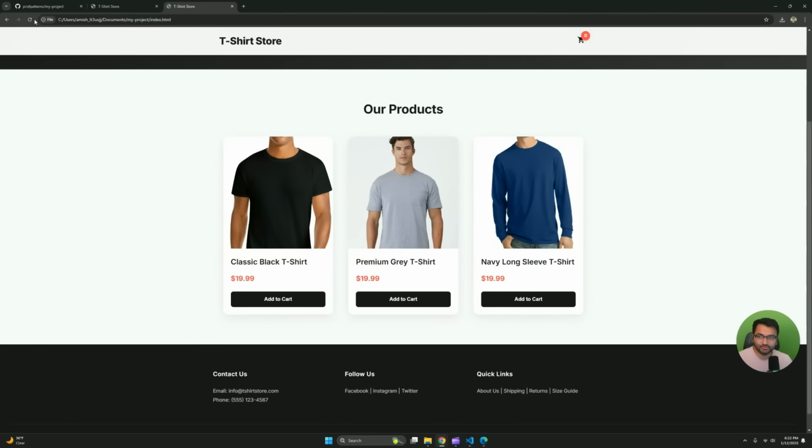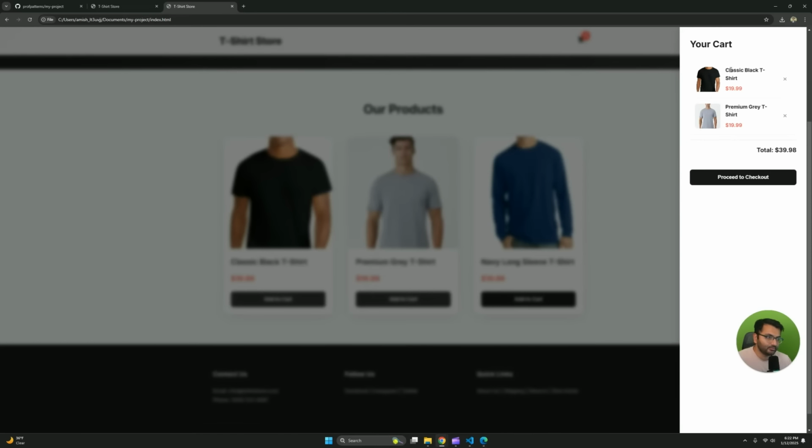So let's go back here to this website, refresh the page. And now I'm going to add this classic black t-shirt and the premium gray t-shirt to the cart. Once I do that, I can click on this cart, and there we go. We see both of these t-shirts, and we also have the option to check out. Let's see if we remove the premium gray t-shirt. Does that change anything? Yep, it does. So that's perfect. So all of this is working fine.